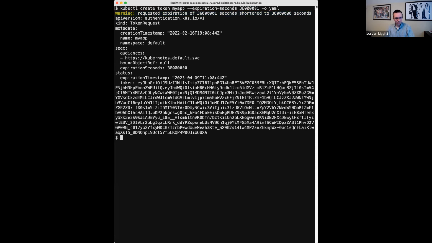Last thing I wanted to show was binding. So bound service account tokens can be bound not only to the service account instance, but also to a particular secret API object or a particular pod API object. And so I'm going to show what it looks like to bind to a particular secret API object. So I've created my secret, and now when I create my token, I'm also going to bind it to the secret and tell it the name of the secret that I want to bind to.